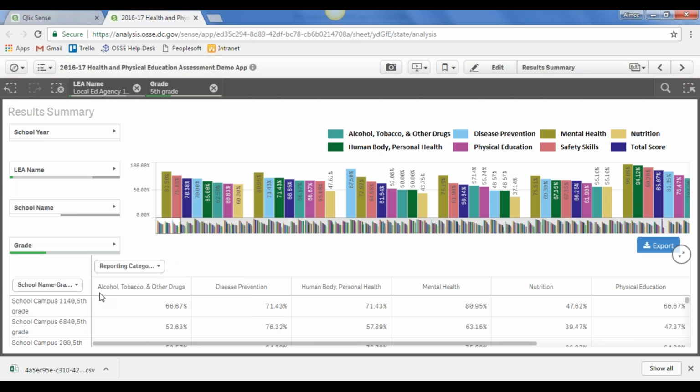And now the data in the table at the bottom here, as well as the data in the bar chart up top, have updated based on my filter selections. So as I scroll down through the table, you'll see that there are many schools listed only at the fifth grade level, and it gives me the aggregate score for fifth graders across each category.